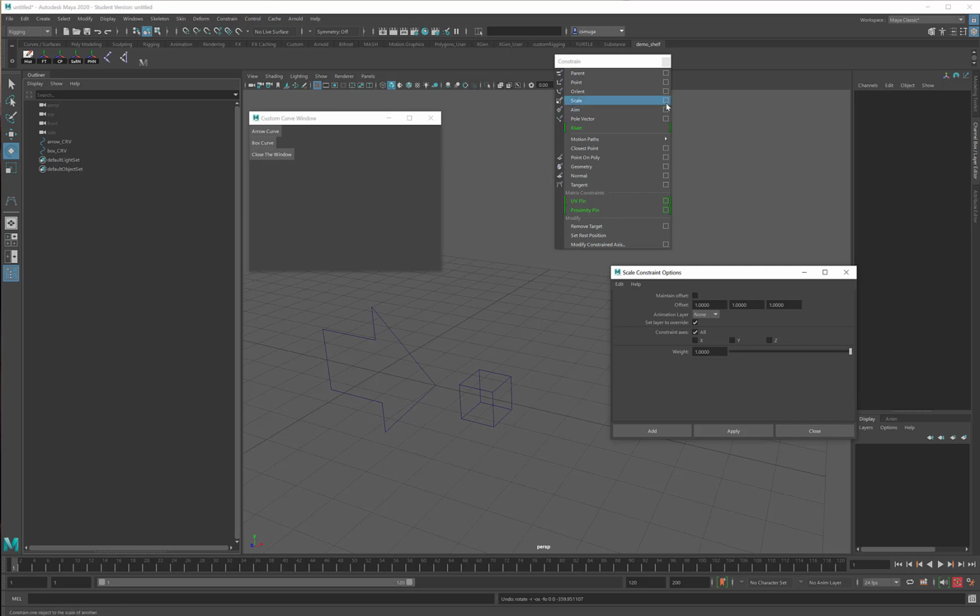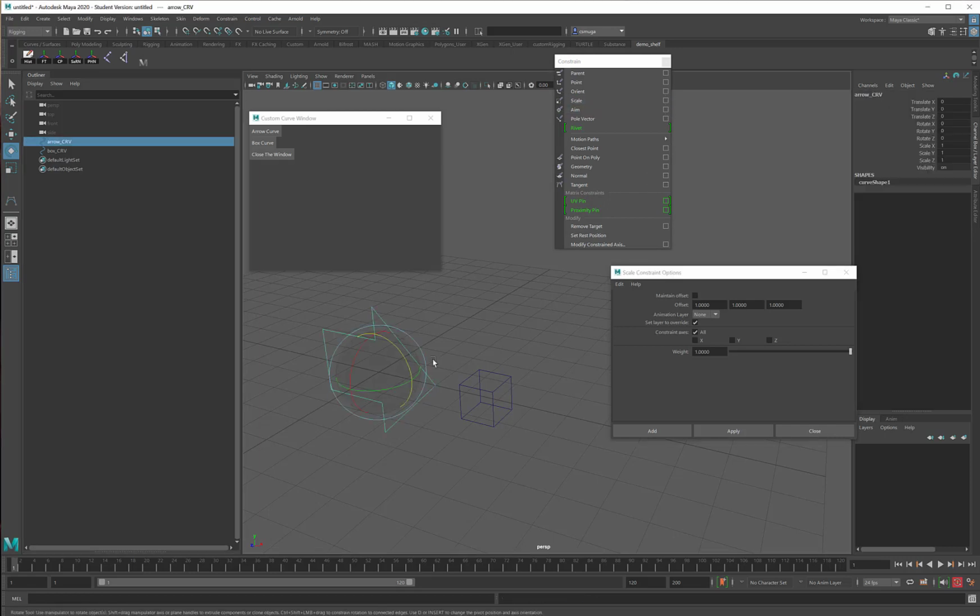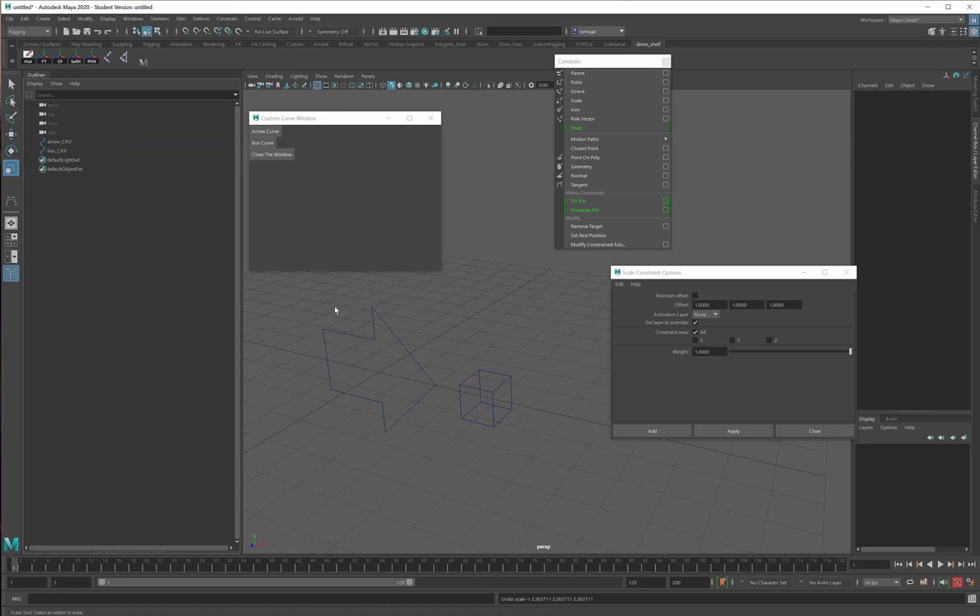The scale constraint does exactly what you would think. It allows me to take these two objects, and now when I take my control object, its scale will cause the other object to scale, just like the name suggests.